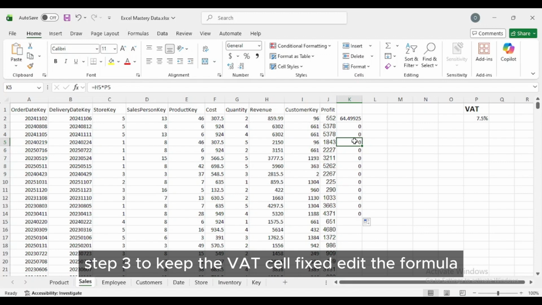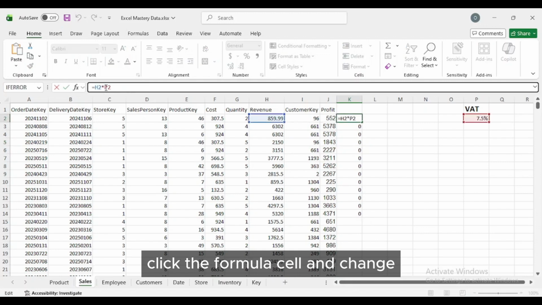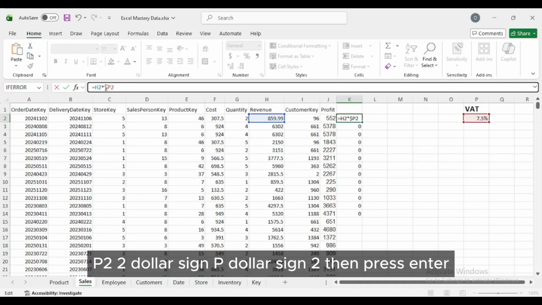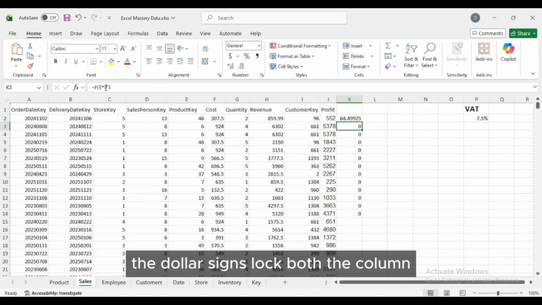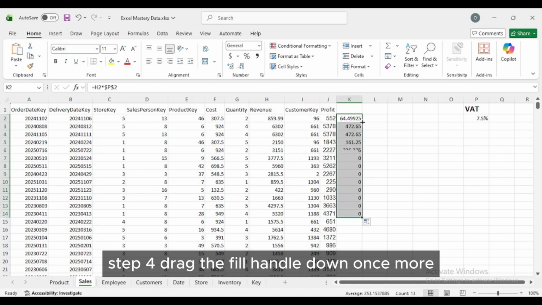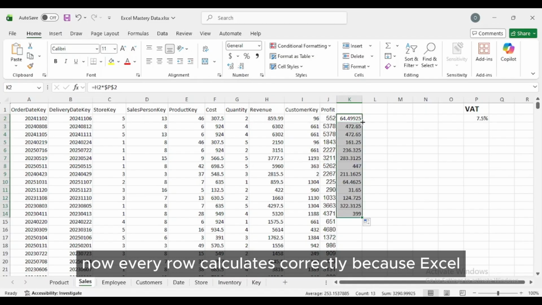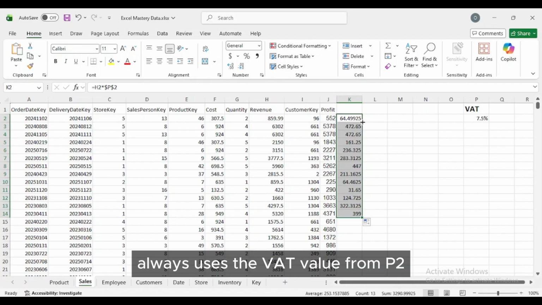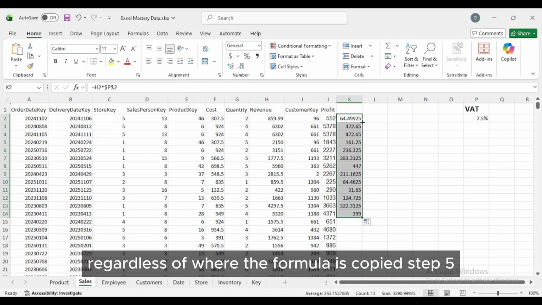Step 3. To keep the VAT cell fixed, edit the formula. Click the formula cell and change P2 to $P$2. Then press Enter. The dollar signs lock both the column and row, so the reference never changes. Step 4. Drag the fill handle down once more. Now every row calculates correctly because Excel always uses the VAT value from P2, regardless of where the formula is copied.